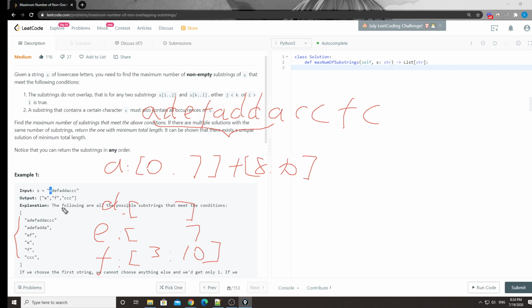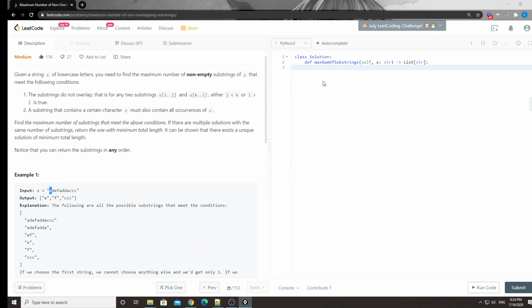Okay, so let's try to code these things up. To start with this coding, first we need to create the range index for each of the letters. We're going to have an index range, letter range. Oh, I'll call it letter range.